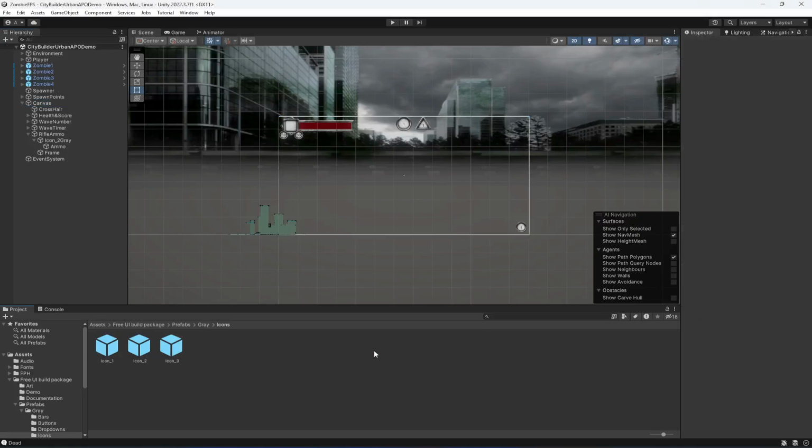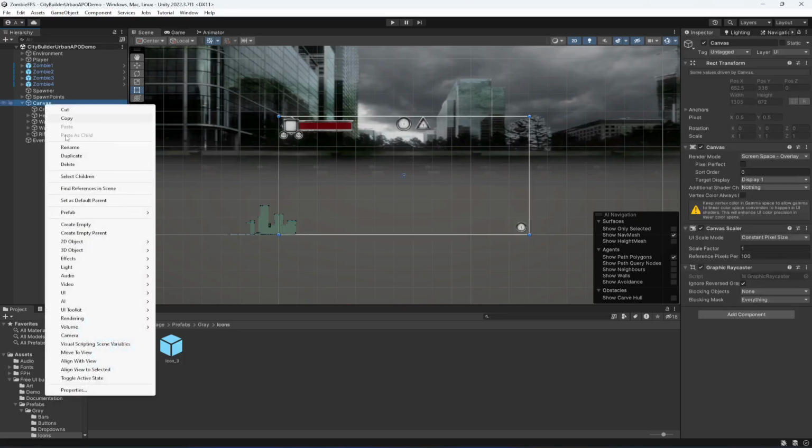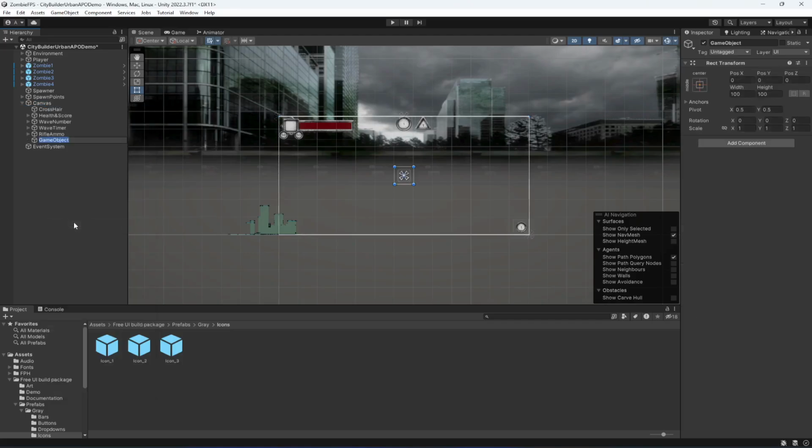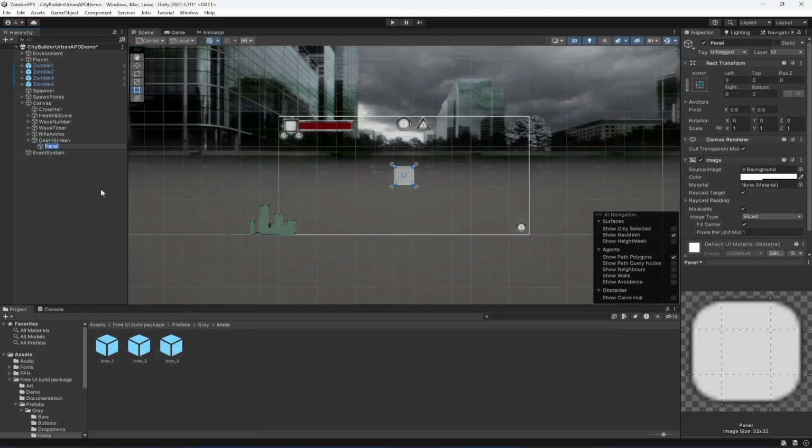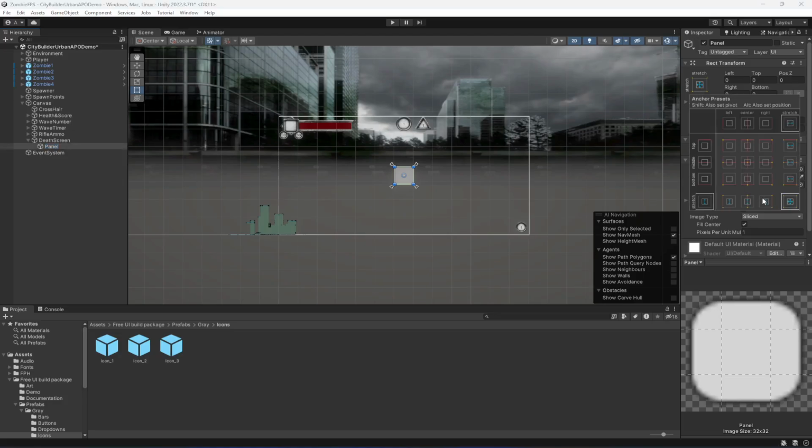So now in this video we will be adding the death screen to our game. For the screen right here, click on this canvas. Let's create an empty game object by the name of death screen, of course, and then in here we will create a UI panel. Select this panel, hold the alt button and click on this so that it is fully stretched.